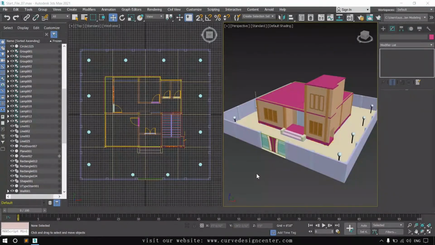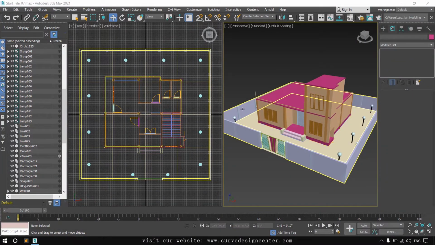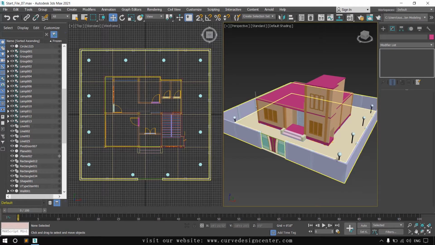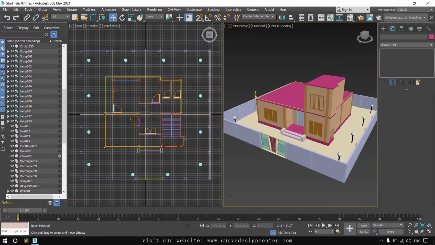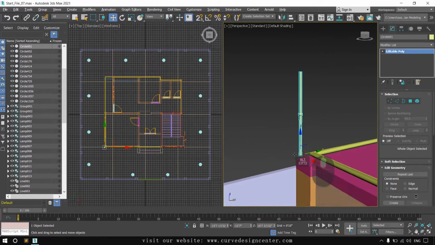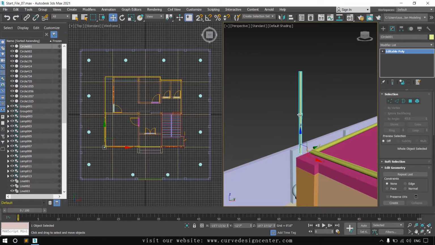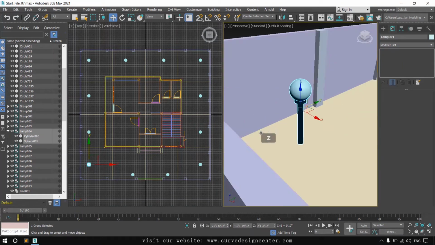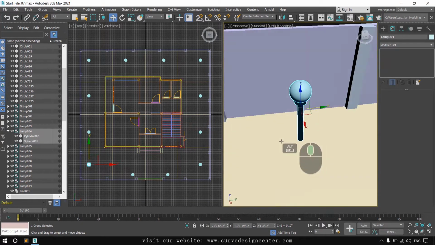Hello student, in the last class we created slab, boundary wall with columns and stairs. For this class I already prepared something like garden lamp, man door and railing column. I created these with the standard primitives like cylinder and sphere. I also prepared the street lamp with the cylinder and sphere.